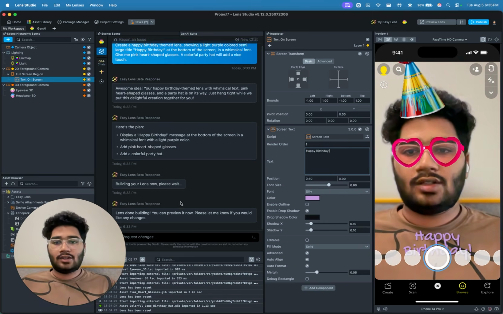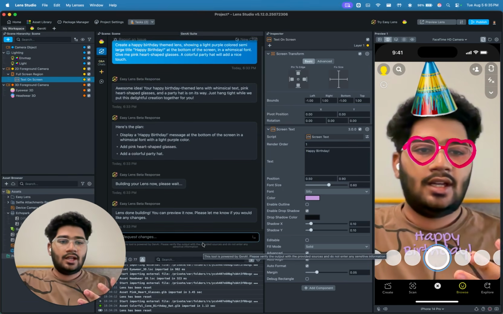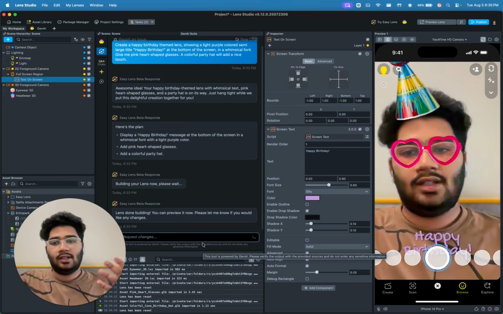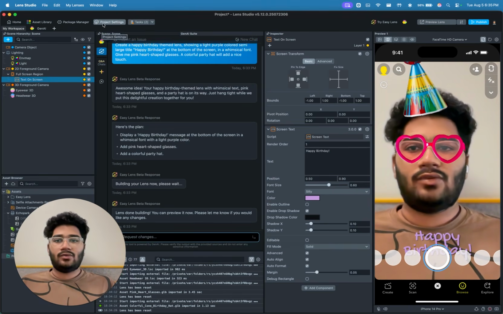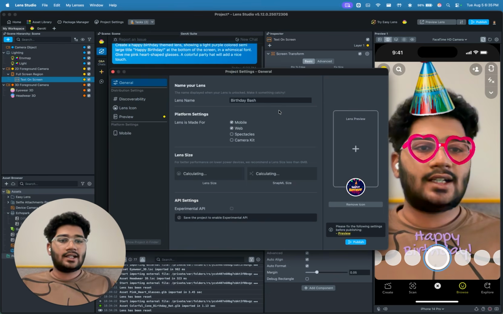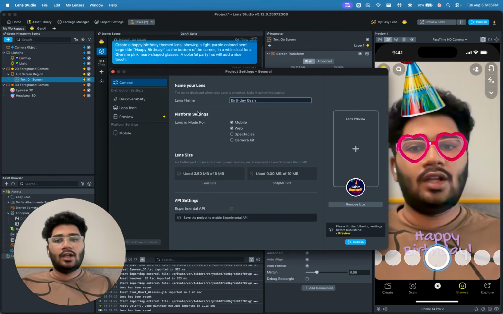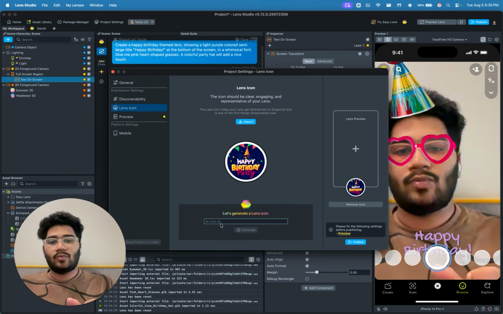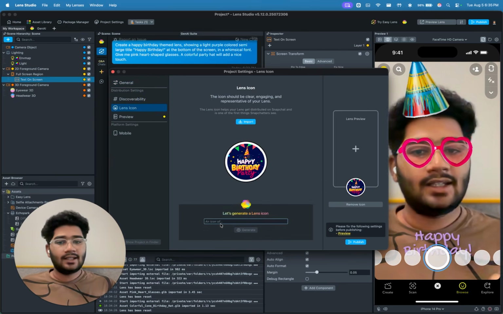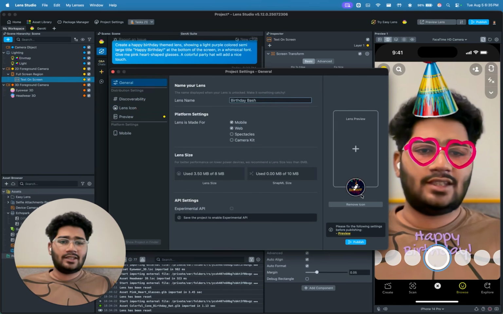If you are not that happy, you want something else, you can request changes in here, you can add some other elements on top of it. And that was the entire GenAI suite. Now, if you go to project settings, you'll see that since you used GenAI, it already made the lens name and icon for you. If not, you can go to lens icon and give it a prompt of what icon you want made, and it will generate it for you. But for now, we are happy with the birthday badge and this icon.